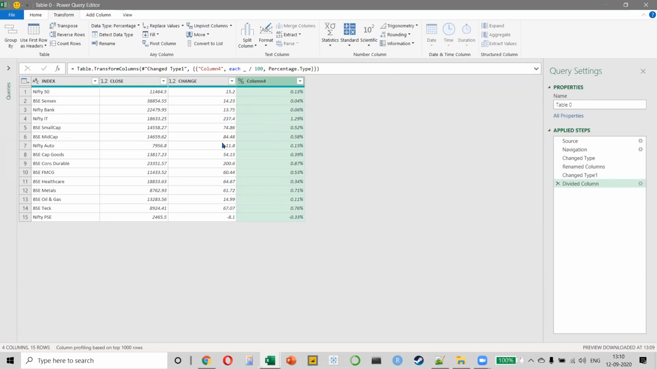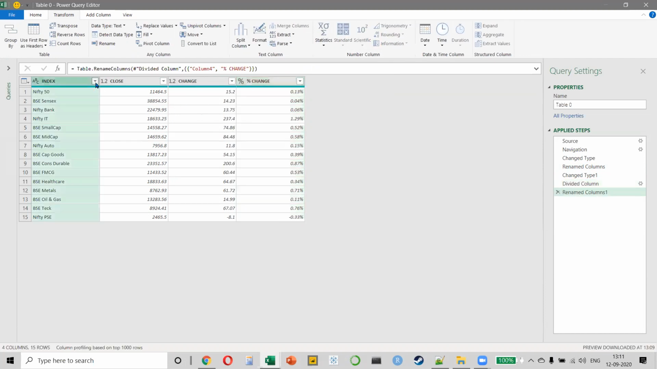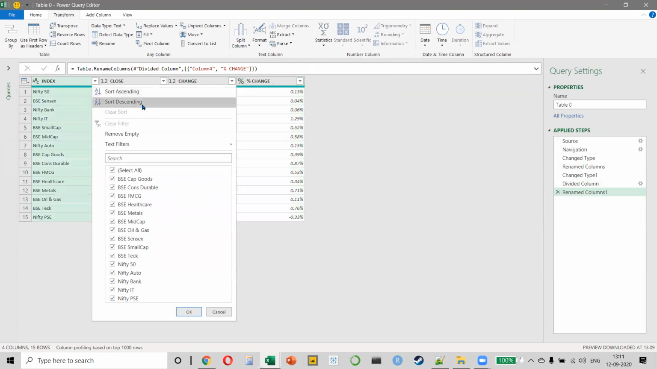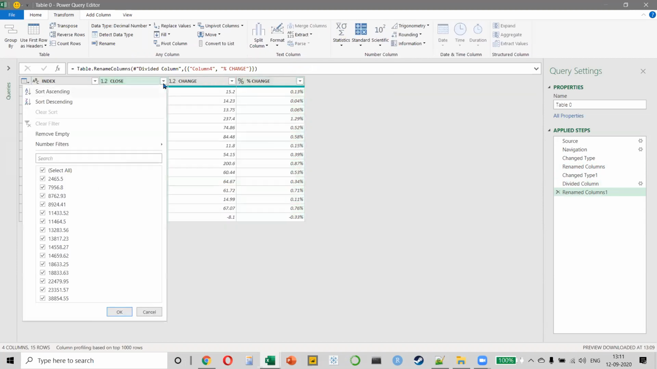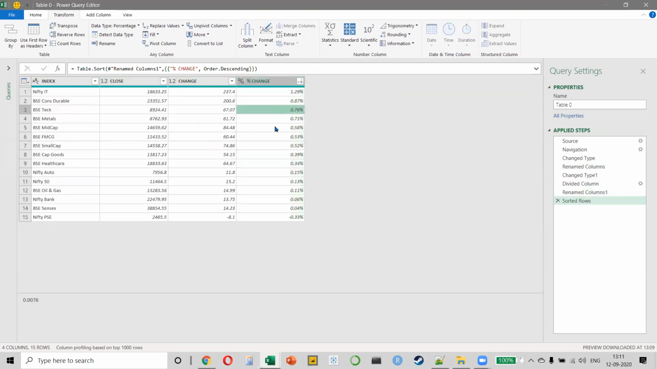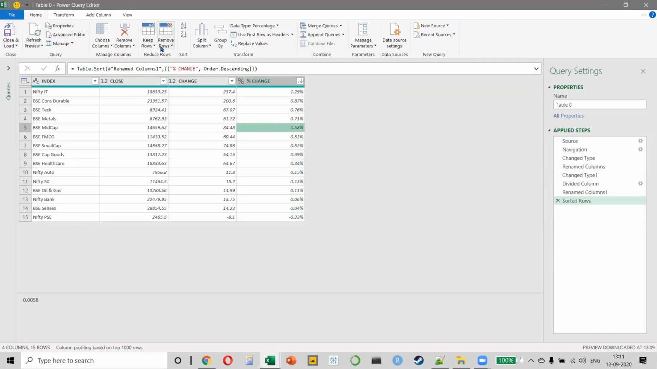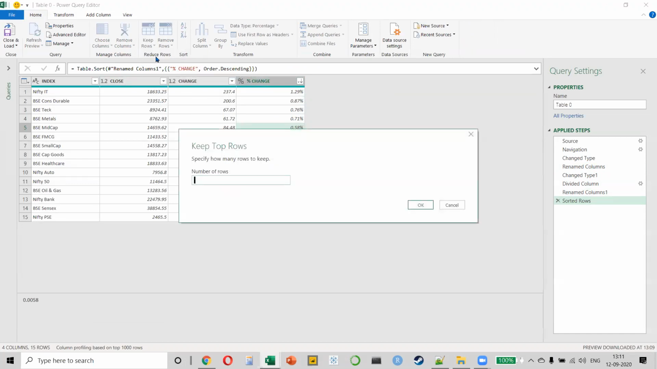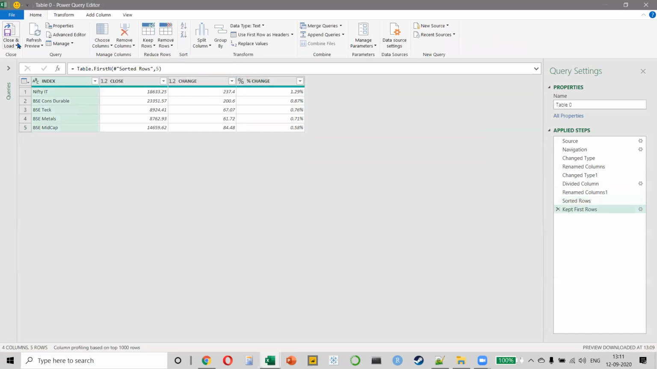Friday was a very insignificant change that happened in the market. And we can call this my percentage change. All done. Now, if we want, we can also sort the data in descending. So let me put the change percentage in descending. So these 5 show the maximum change. And if I want to remove the others, I can simply click on remove rows and remove the bottom rows, or the opposite, I can say keep the top 5 rows. So I just say I want to keep the top 5 rows and we click on close and load.